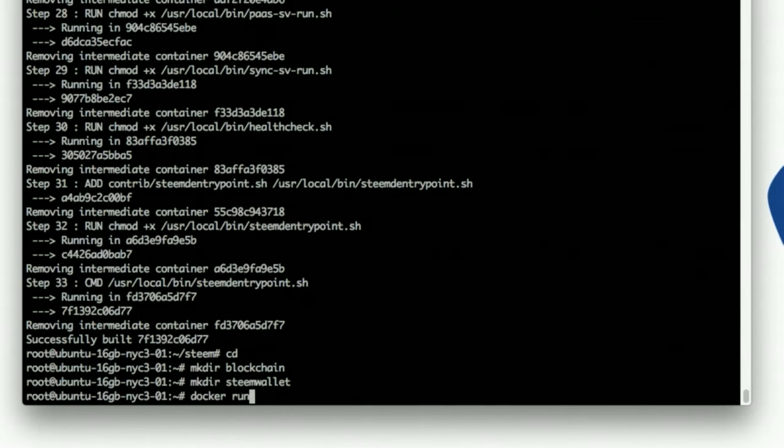So we'll do a docker run -d. The D stands for daemon. We'll name it steemd-exchange. We have an environment variable for track account, which you'll fill in your exchange account ID, whatever that may be. For this example, I'll just track Steemit blog account.